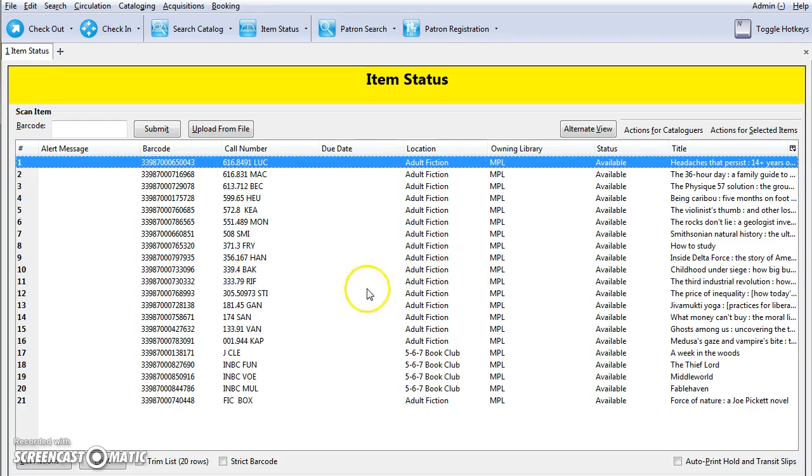Items with checked out status should not be deleted. Items with lost status cannot be checked in after they are deleted. You'll also want to verify your owning library, as misscans can result in another library's item being presented on the screen. You'll also want to review the screen for duplicates and make sure that all of the barcodes are unique.